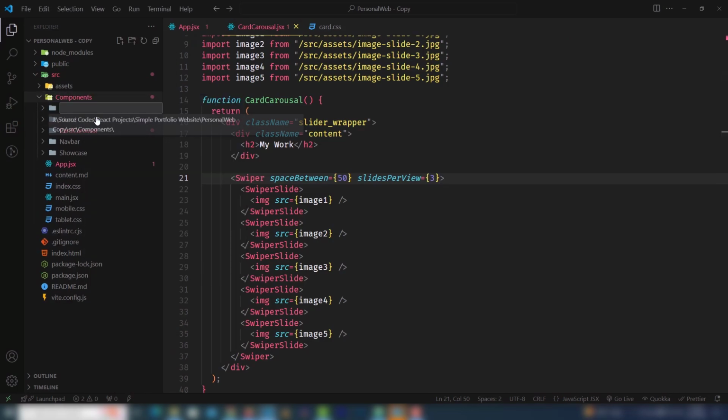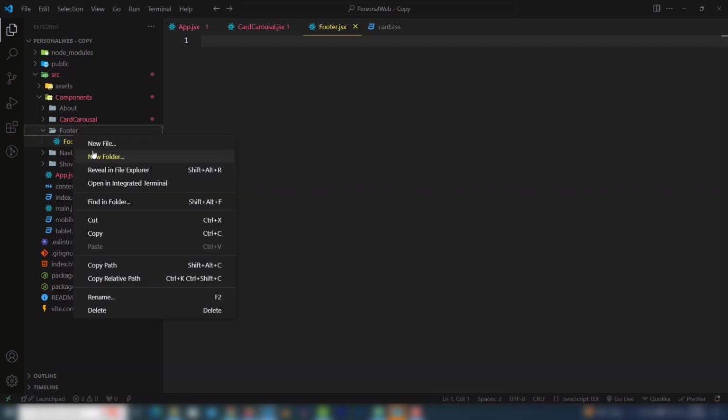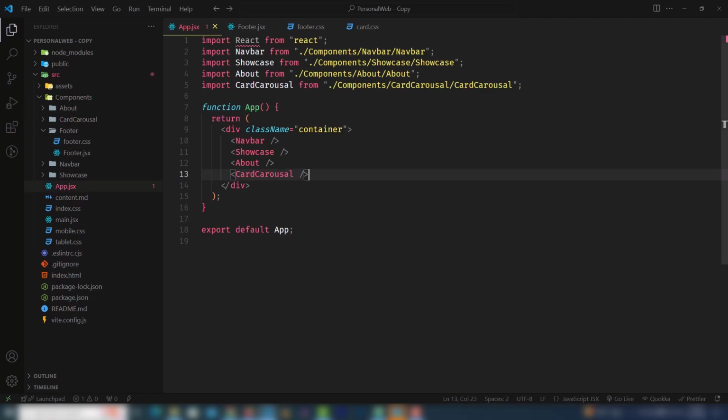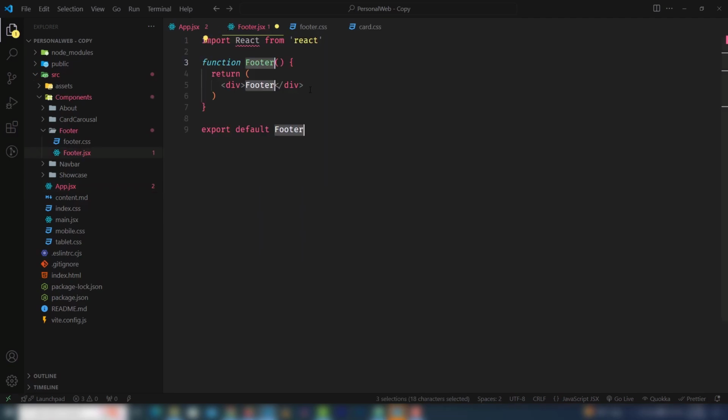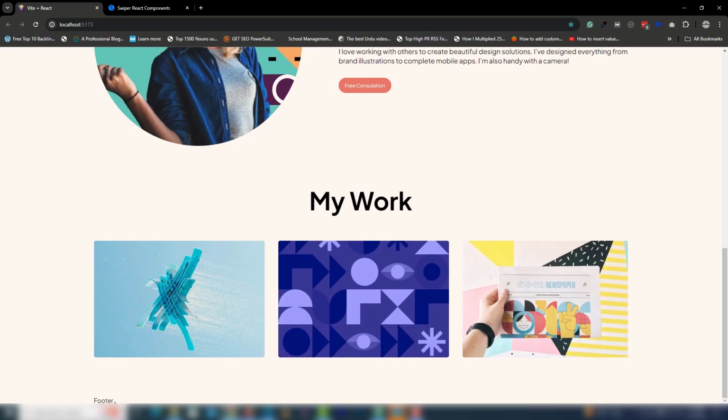So I'm gonna create a footer. Inside the footer I will create a file, footer.jsx, and also I'm gonna create another file like footer.css. So I'm gonna remove the things, open the app file, and import the footer component. It doesn't work, I don't know why. Okay, I'm right, RFC, and I think it should be displayed. Yeah, great.